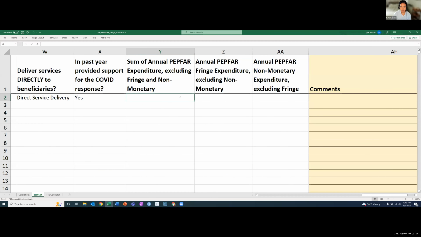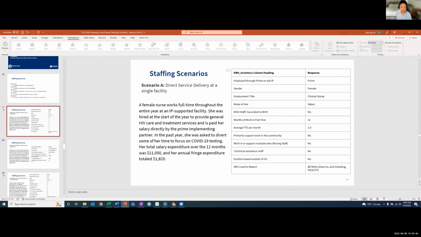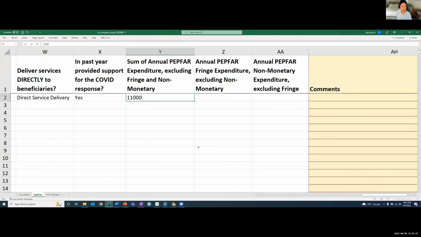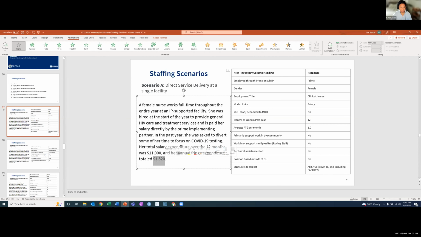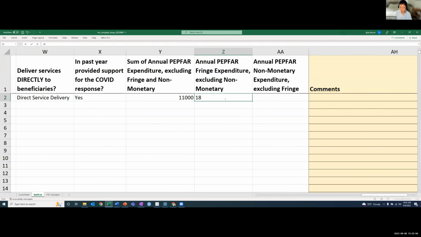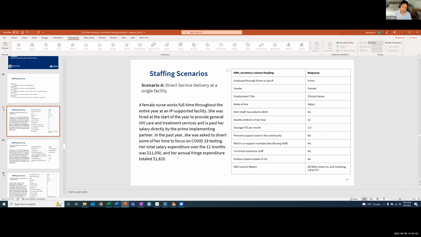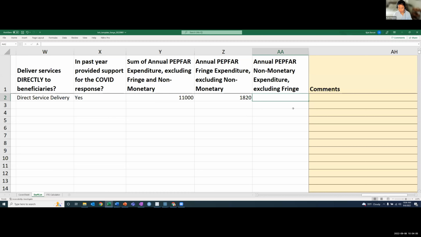And in here, these are the expenditure related columns. Again, for that nurse, she had a salary, which you would include here in column Y, and she had related fringe expenditure, which you would include here in column Z. And she did not have any additional non-monetary compensation, so this would probably be 0. So I'm going to go back to that slide again. Her compensation was 11,000. So you would put 11,000 here for a salary. Her fringe expenditure was 1,820. So you would put that as 1,820 here for the fringe expenditure column. And within that scenario, she did not receive any additional non-monetary related expenditure. So this would be a 0.